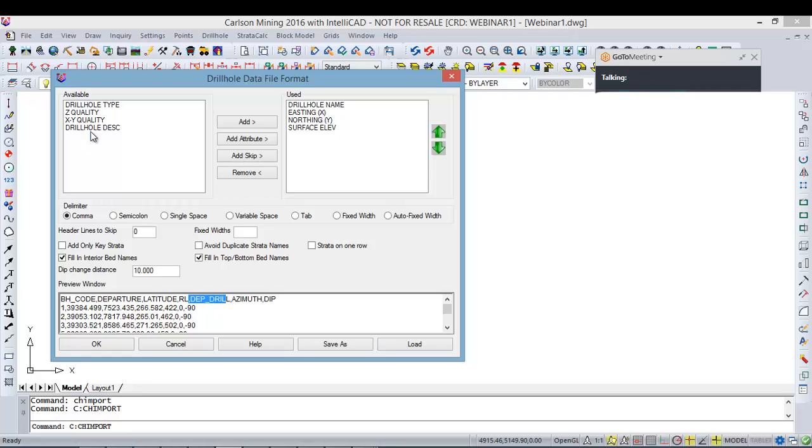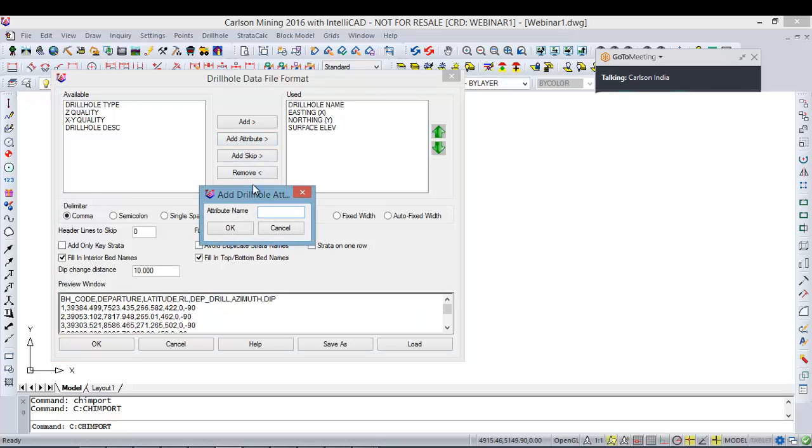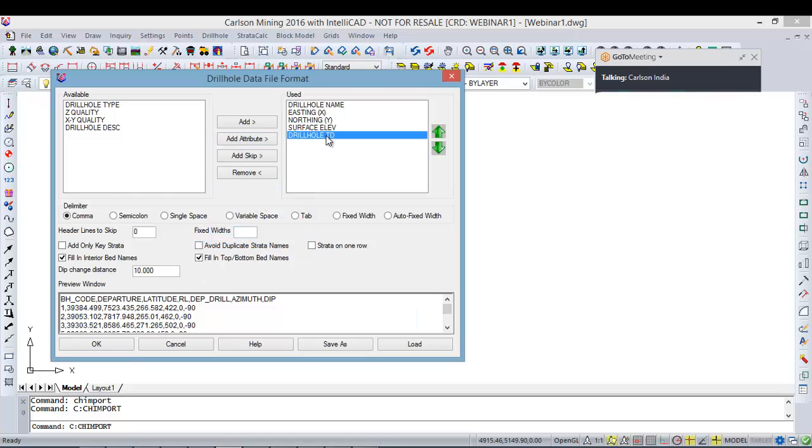For the total depth, I don't have any property or attribute predefined in my available columns, so I will select add attribute and I will select TD, which resembles my total depth. I'll click on OK, and you can see that a new format has been added, which resembles your drill depth. It totally depends on the sequence in which you give it. Suppose you give drill hole total depth on top and then surface elevation at the bottom, so the order has been changed, and the software is unable to identify which one resembles what.